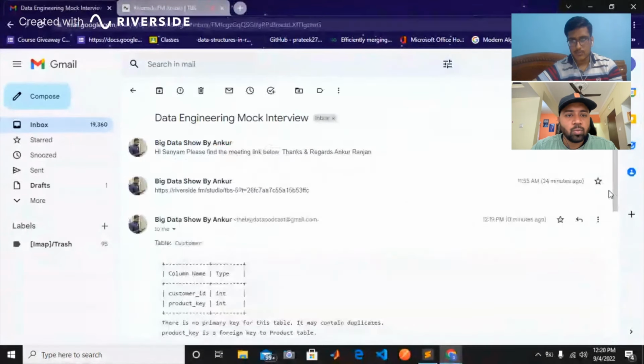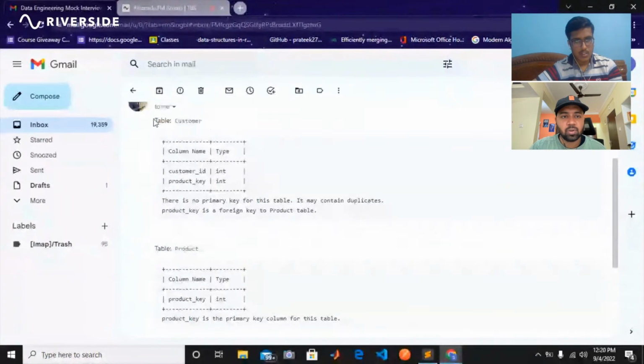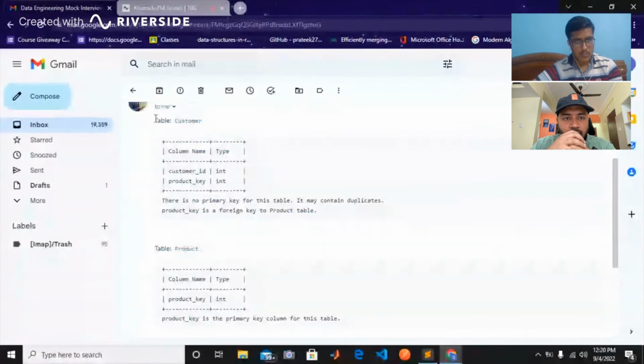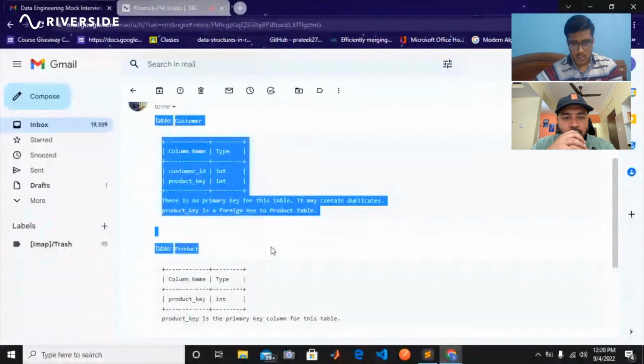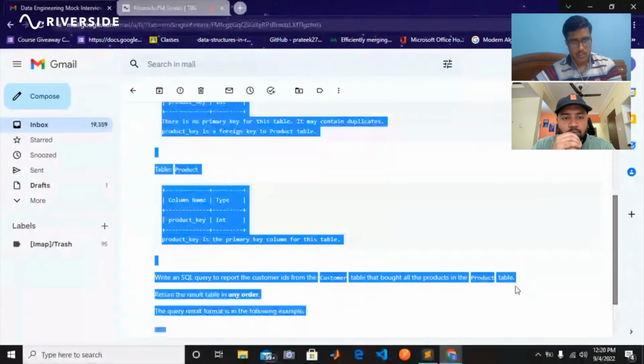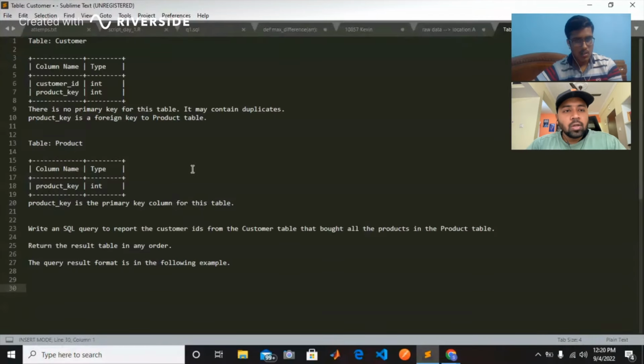Okay, so you can just copy paste it and put it in the editor. I think then it will be much easier. Yeah. Go down. I think it's copied. Yeah, you can paste it in your editor. Perfect. Okay. So let's try to understand this question.